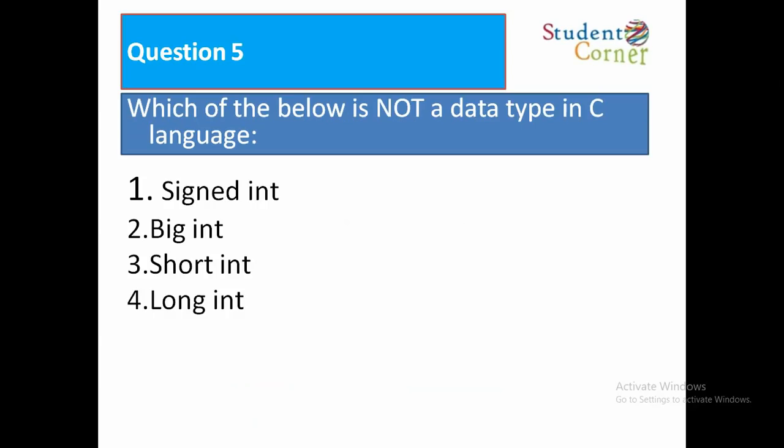And fifth question, which of the below is not a data type in C language? First option, signed int. Second option, big int. Third option, short int. And fourth option, long int. In primitive data types, we have four basic families: integer family, float family, character family, and void family. The integer family is classified into integer and long. These are again classified into signed integer and unsigned integer, signed long and unsigned long. Float is classified into float and double. Character is classified into signed character and unsigned character. Void returns nothing. There is no big int data type, so option 2 is wrong.